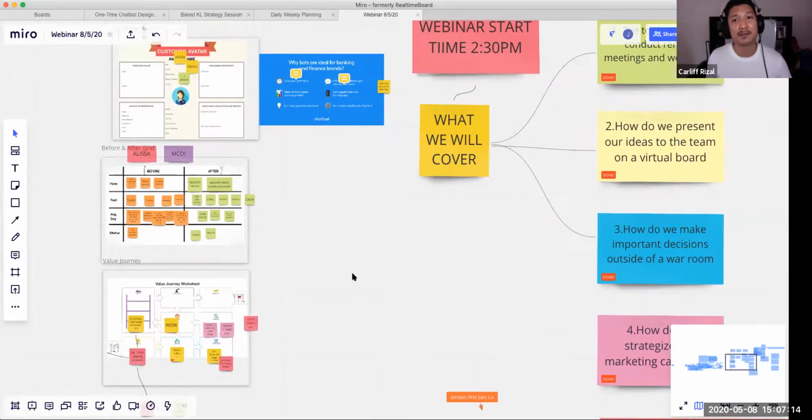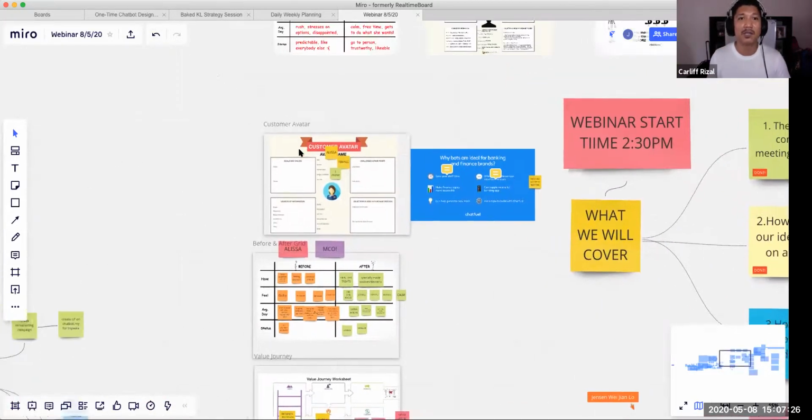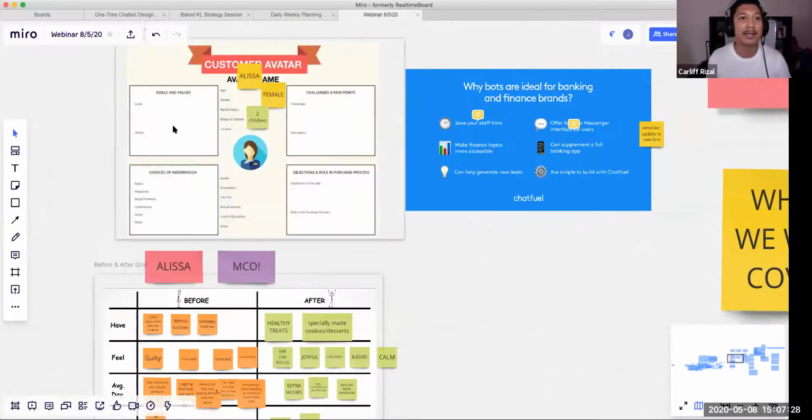But here's the promise. Even if you don't do it with me, do it with your team, because things have changed. If you have not gone through your customer avatar one more time during this MCO, what are their goals and values right now? Do you think their goals and values are the same before and after MCO? It's different. They are valuing different things right now. They're focusing on different things. Therefore, their challenges and pain points are different as well.